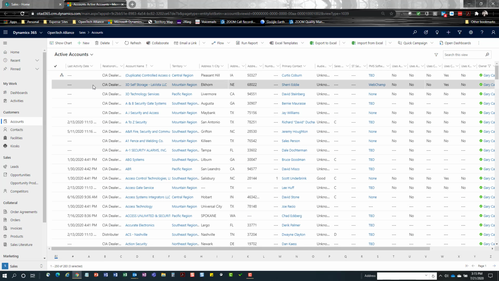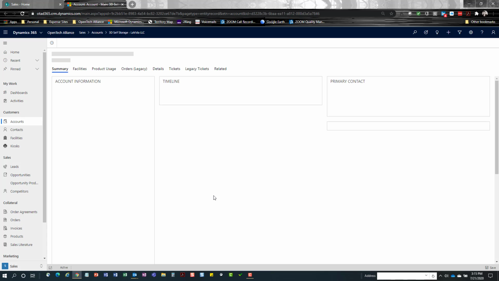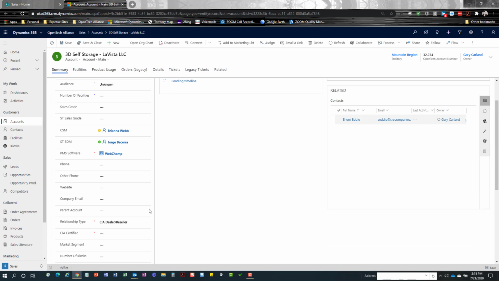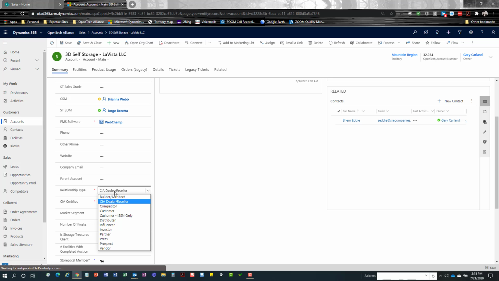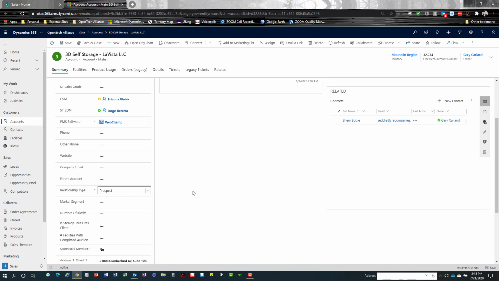Let's double click on a CIA dealer. Okay. Now what you'll notice in the relationship type, if I had that as a prospect, that would be a normal account field. But the minute I change it to CIA dealer reseller, it's now adding a field that says CIA certified. We're going to say yes. So we're going to be able to quickly go in and show you all the ones that have actually been certified or authorized, trained, in other words. And we're going to also add a field for partner margin, but we'll do that a little bit later.